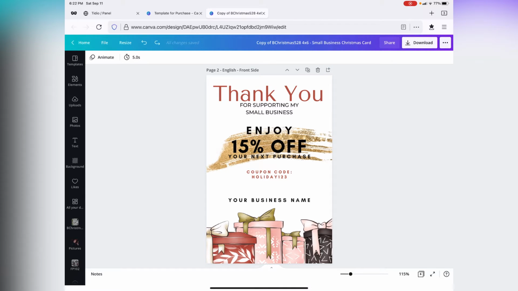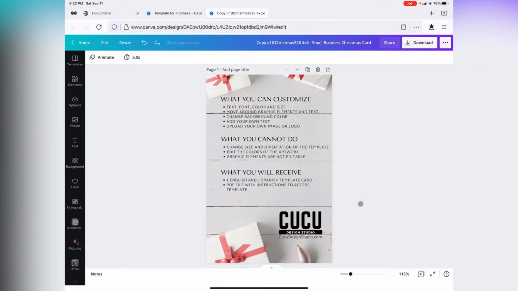My name is Susana and today we are customizing a holiday card. So let's begin by mentioning the things you cannot do on this template. You cannot change the size and orientation of the template, and you cannot change the color of the artwork. Let me go ahead and point out the artwork for you.